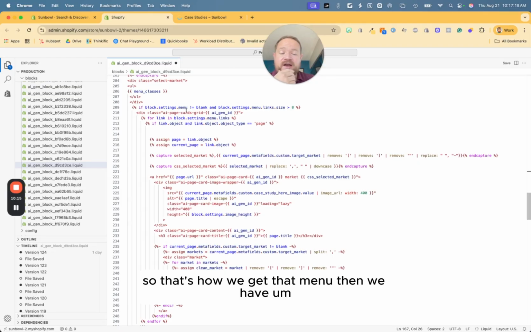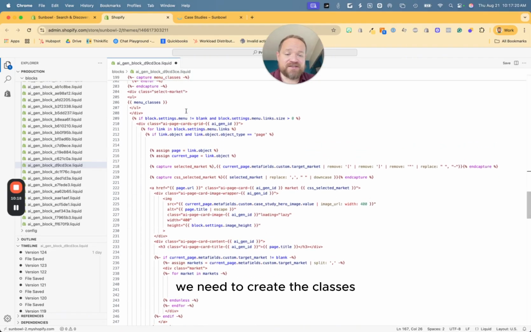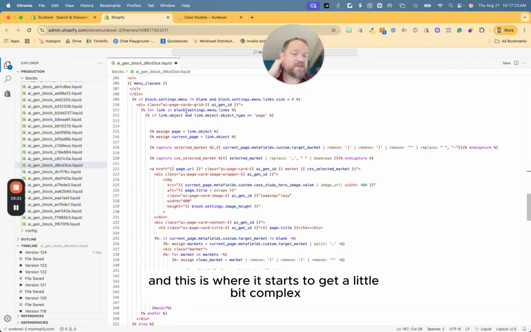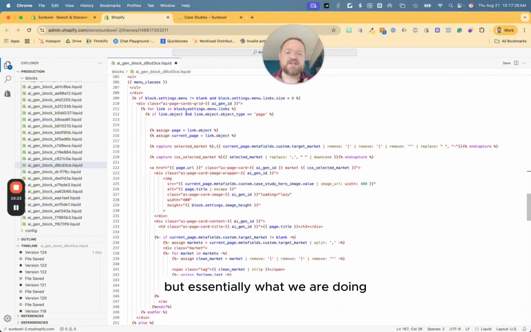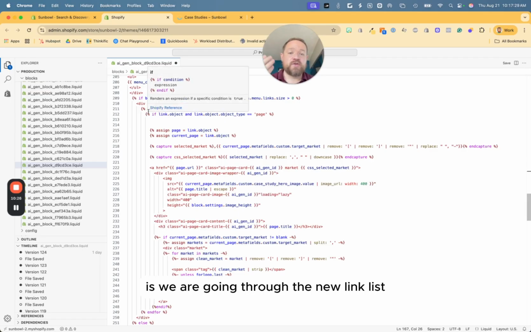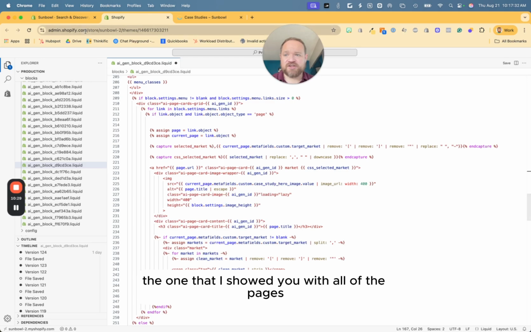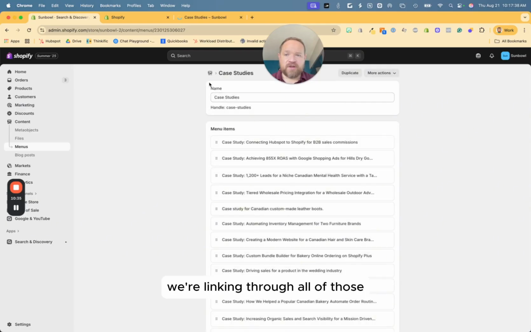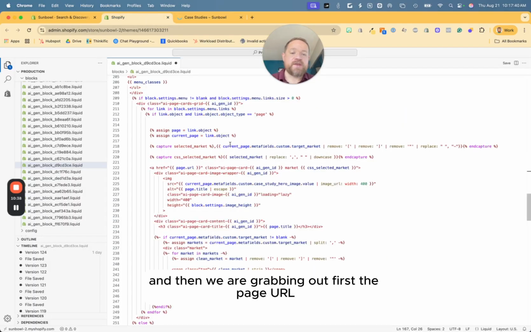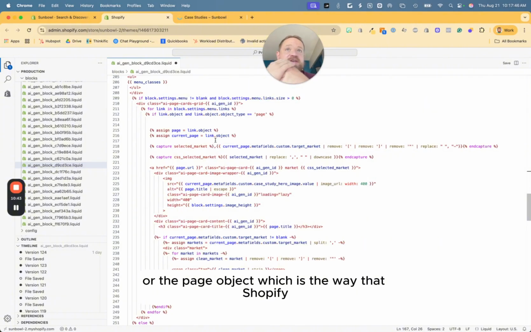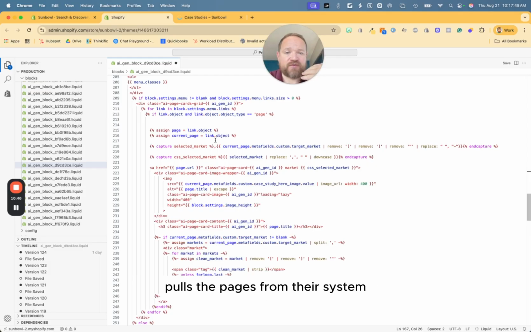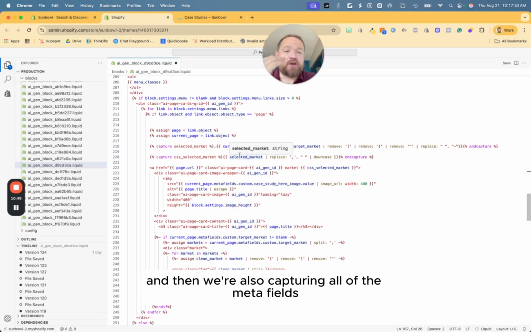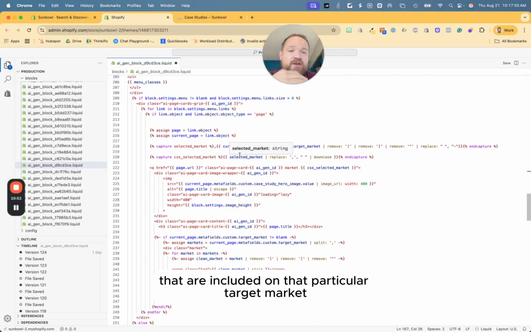Then we need to create the classes that we're going to add to the menu objects. And this is where it starts to get a little bit complex, but essentially what we are doing is we are going through the new link list, the one that I showed you with all of the pages. Let me just go and show you what that looks like here. This one here with all of the pages in it, we're looping through all of those. And then we are grabbing out first the page URL or the page object, which is the way that Shopify pulls the pages from their system. And then we're also capturing all of the meta fields that are included on that particular target market, the one that I showed you with the target market.